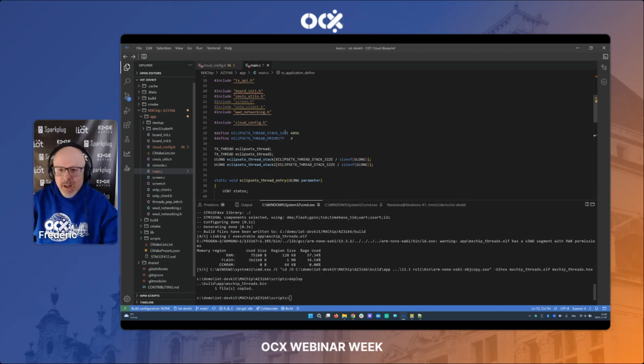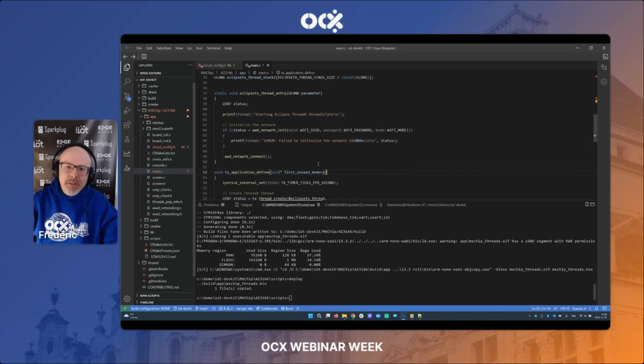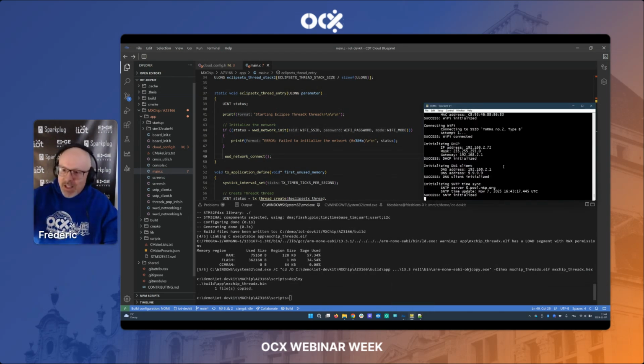So we've got some defines with the default values for the stack and the thread priority and things that are configuring the thread there. And we've got the ThreadX entry, which is the entry point for the ThreadX thread. And all it does is print some information there, and call the network initiation feature pre-configured in this starter application. And that's about it. And as you can see, all of the rest happened magically. So now I'm connected to my Wi-Fi, but that's all the application does.